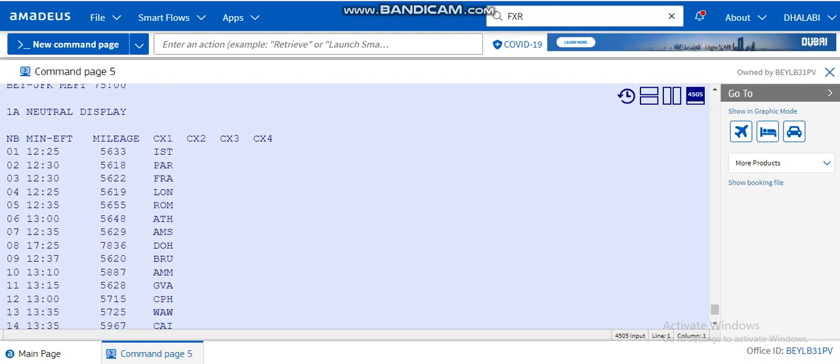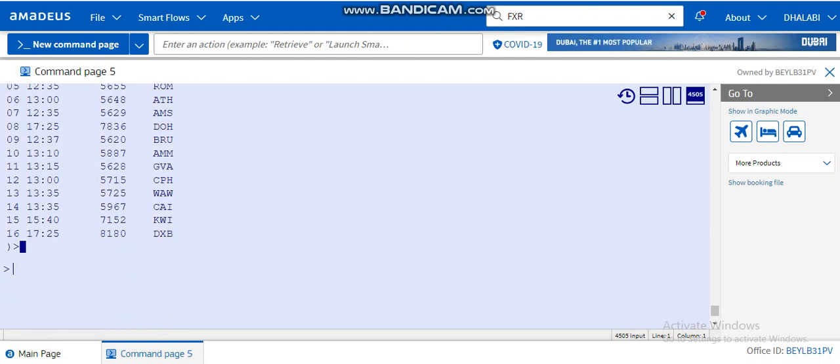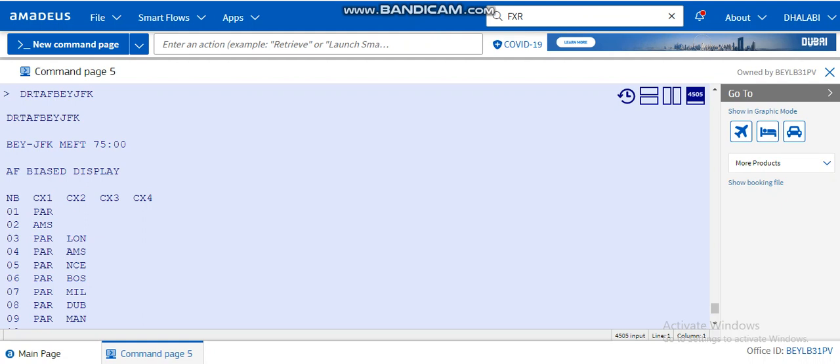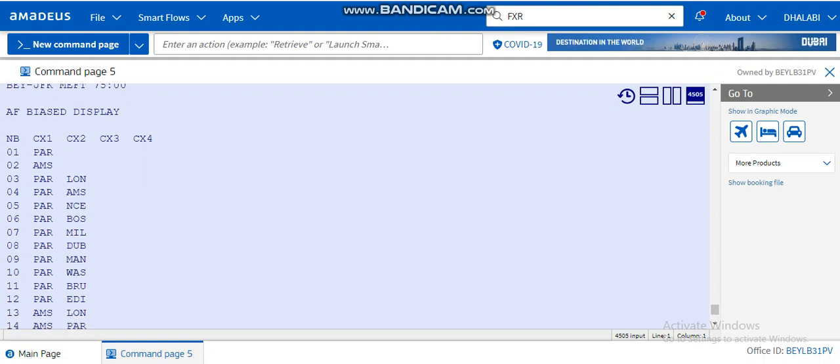Okay, so here we check the best routing. Let's say I want the best routing from Beirut to JFK only with Air France, for example. After the DRT, we put Air France. And the system will give us that with Air France, you can go via Paris, via Amsterdam, via Paris and London. In the first option, there is one connection only. So you go from Beirut to Paris, then from Paris to JFK.